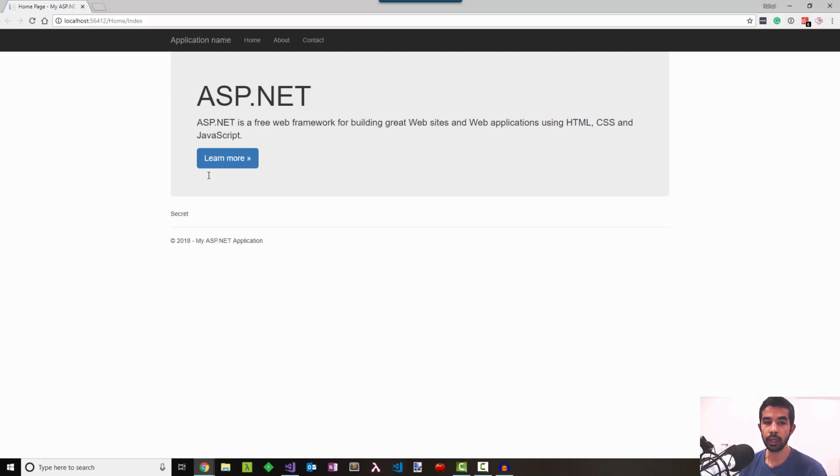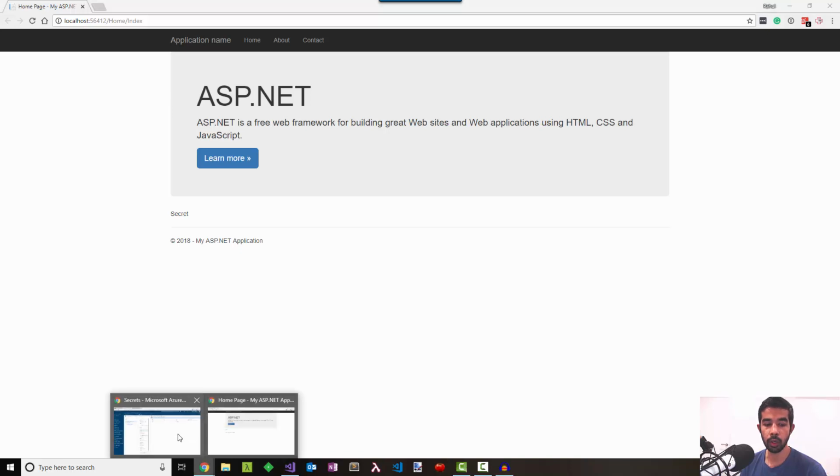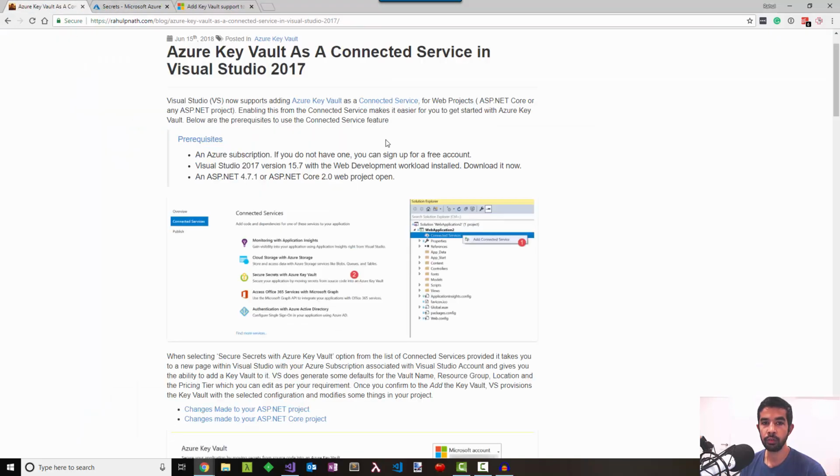This is just a quick introduction to the Azure Key Vault as a connected service. This allows you to get started and move your keys into the Key Vault pretty easily. To see the real-world use cases, do check out my blog.